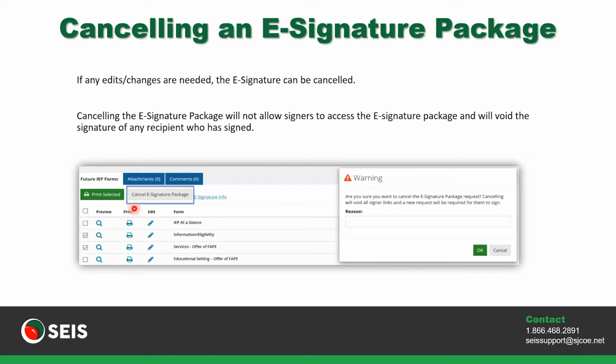That button there that used to say generate e-signature package is going to say cancel e-signature package. All you would do is click that button, enter a reason in there and click OK. Pretty simple. After that, if you need to do a new e-signature package, you'll be able to generate one. That button should enable you to generate one after you cancel it.